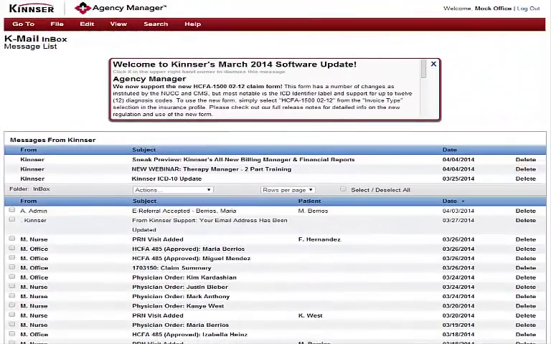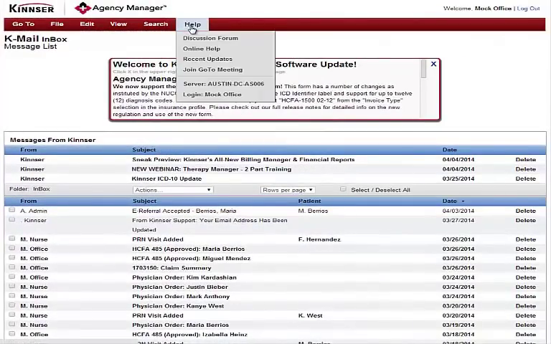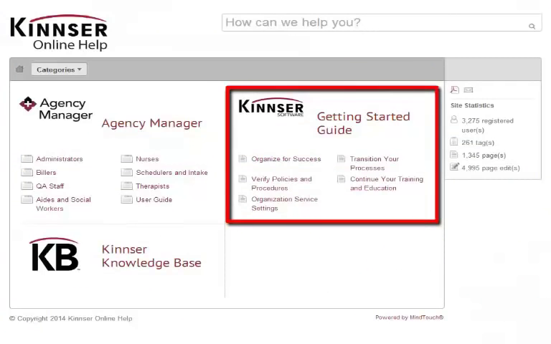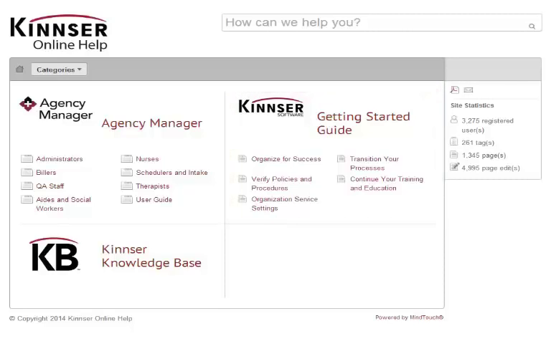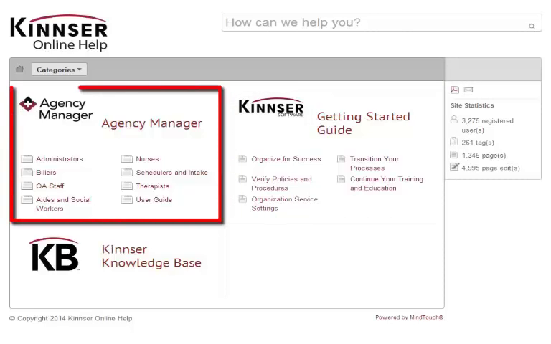The next option under the Help menu is Online Help. Within the Online Help, you will find our Getting Started guide. The guide has been divided into 5 areas to help you prepare your agency for the upcoming transition. You will also find help topics divided by agency roles. Clicking on a role will take you to further information about each role's workflow within the Kinnser software.